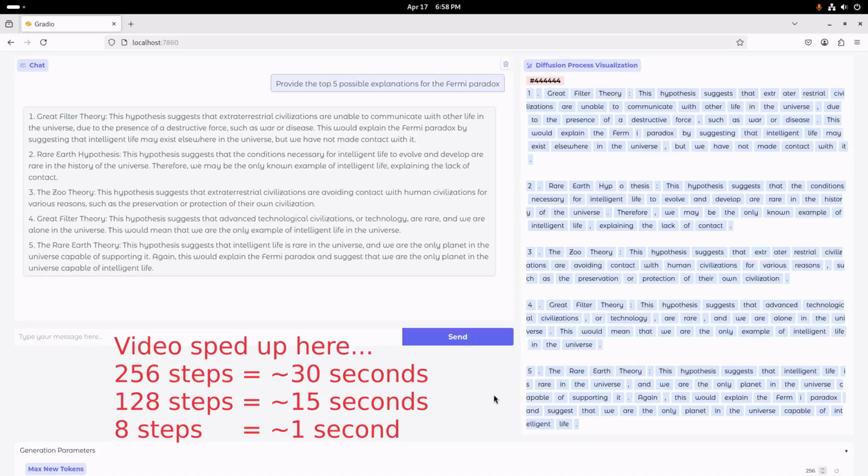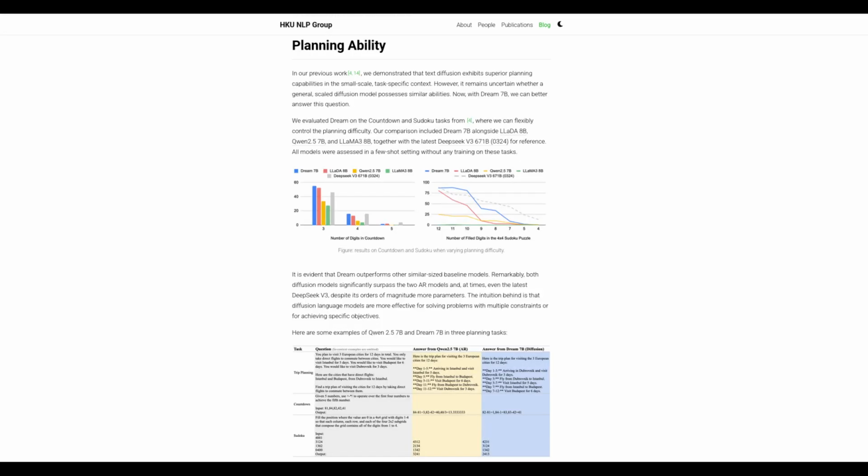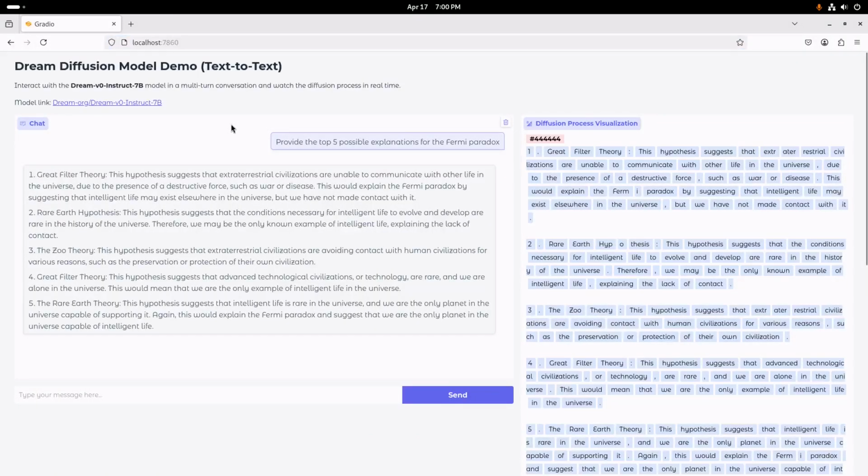The Dream 7B paper mentions that the Dream model excels in tasks requiring planning, and one of the examples mentioned in the paper is Sudoku. So let's give a Sudoku question a try. I'm going to follow the same Sudoku prompt from the paper, but I'll change this to a different puzzle than what was listed in the paper.